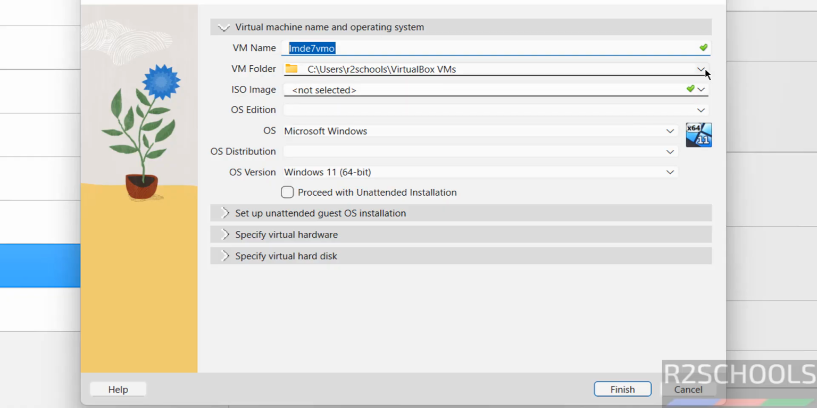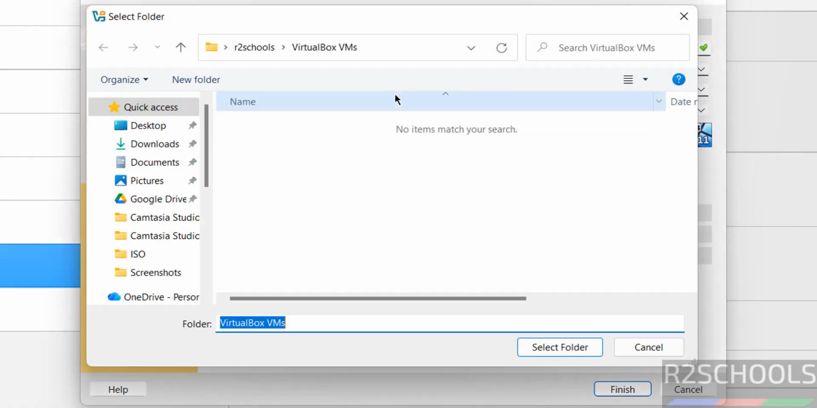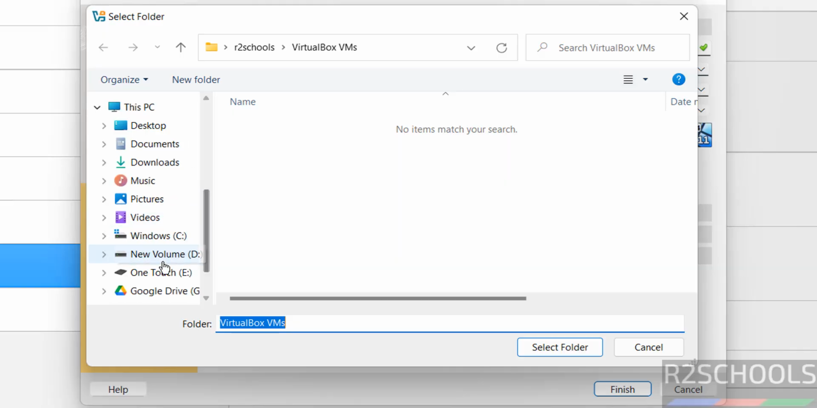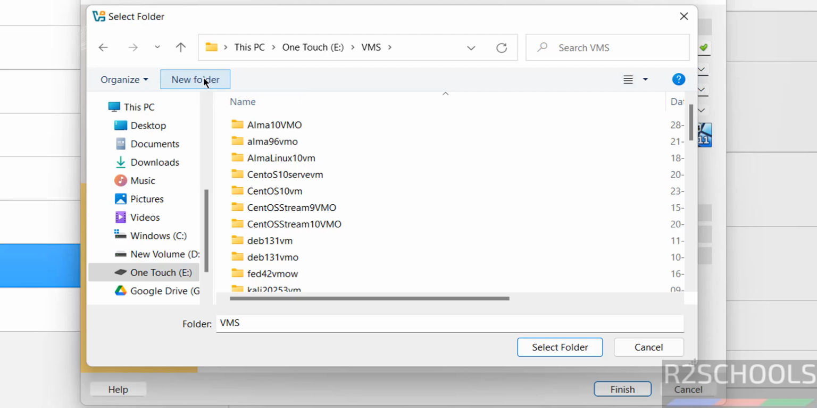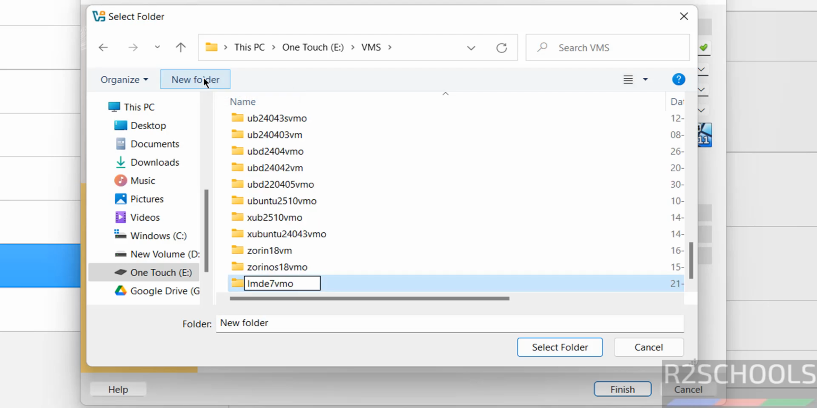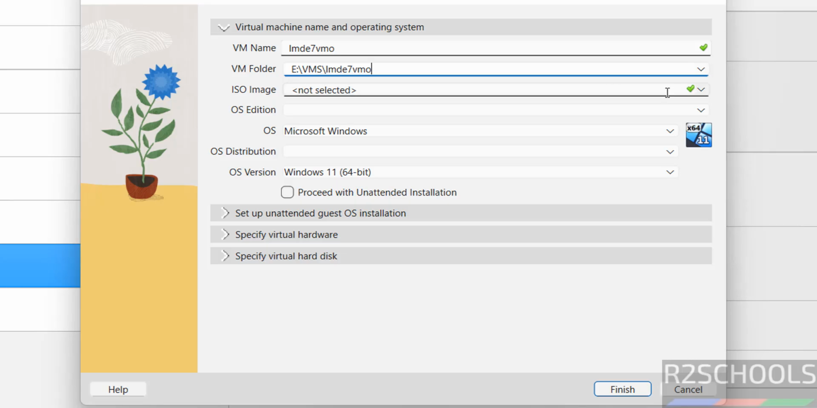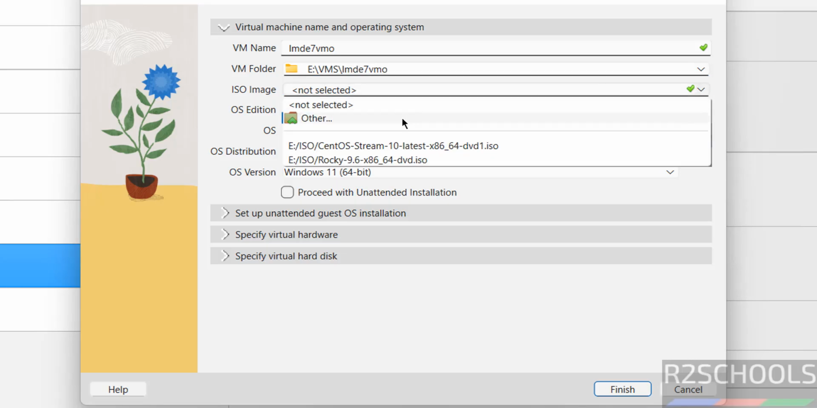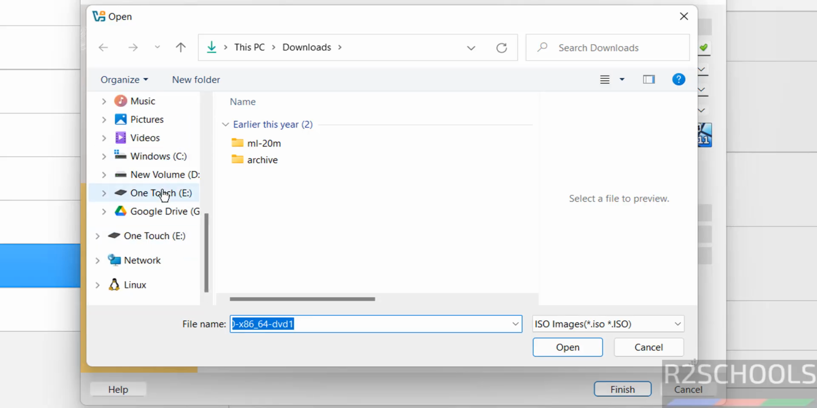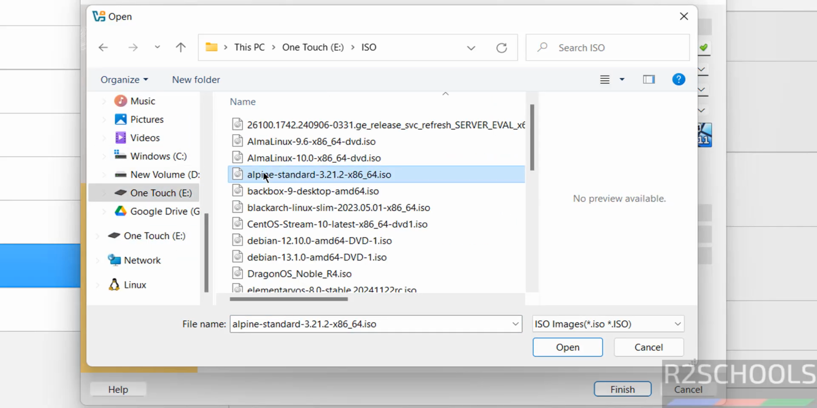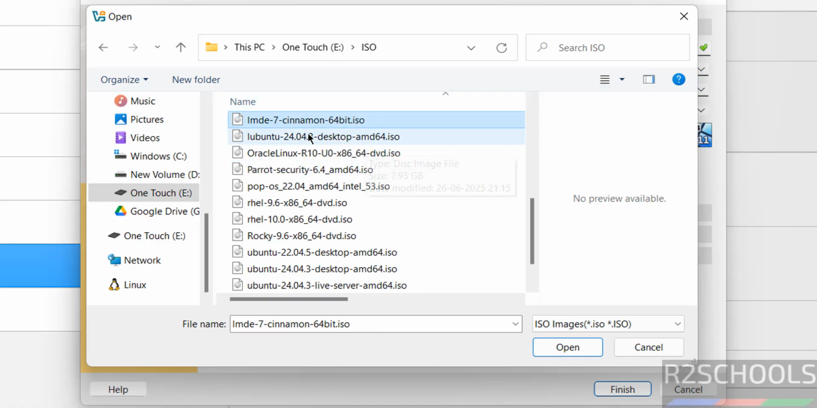Then select the folder to store this virtual machine's files and folders. This is the default location. If you want some other location, click on the drop down, then select Other. Then select the path where you have enough space. Select the folder, then select the downloaded ISO. See here, I kept it here. Select the ISO image, open.